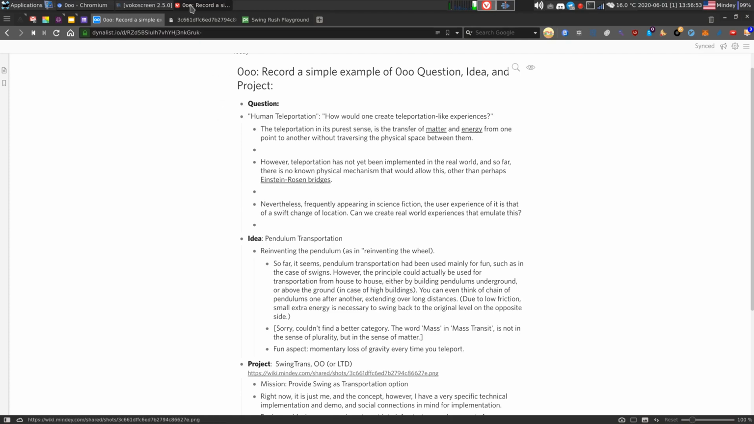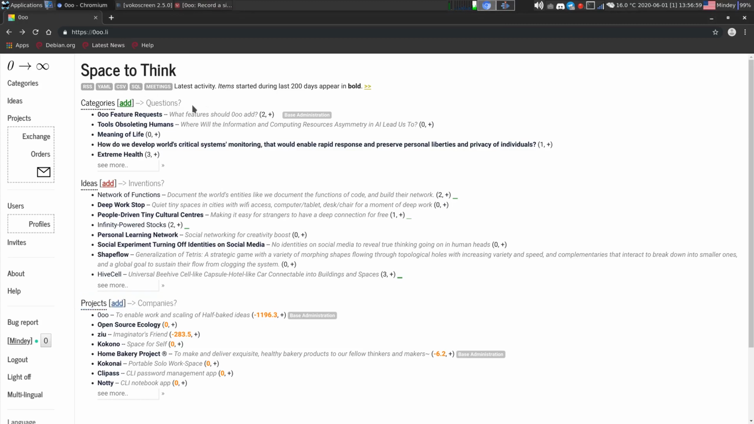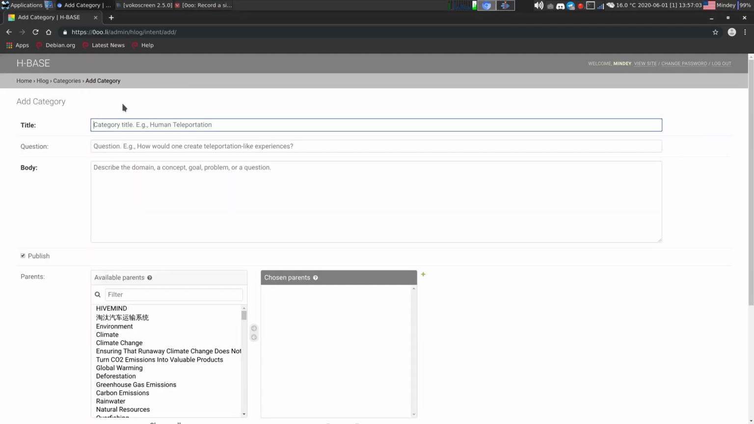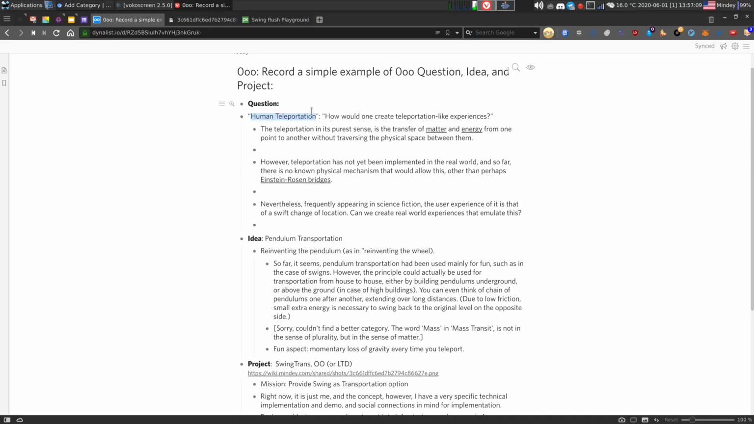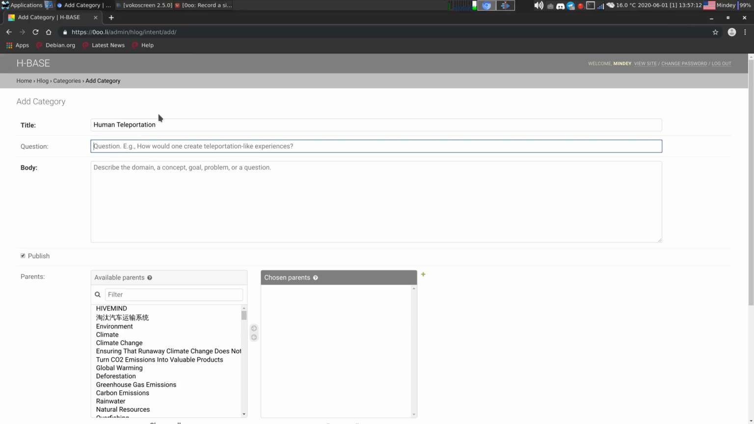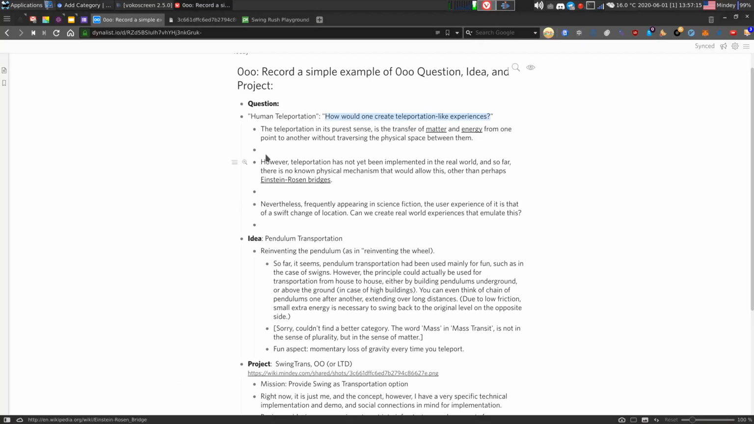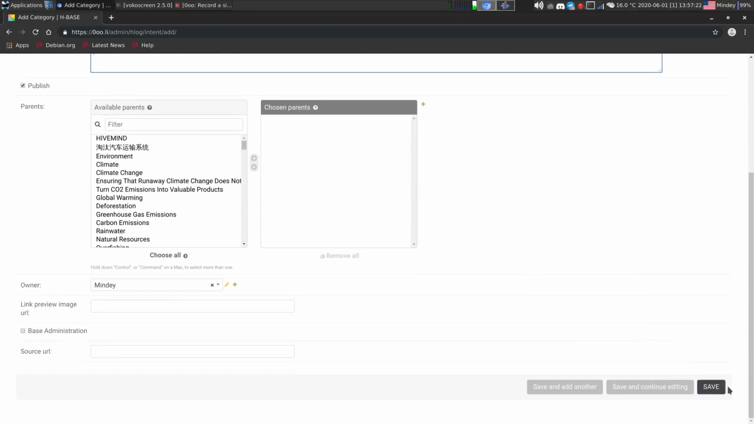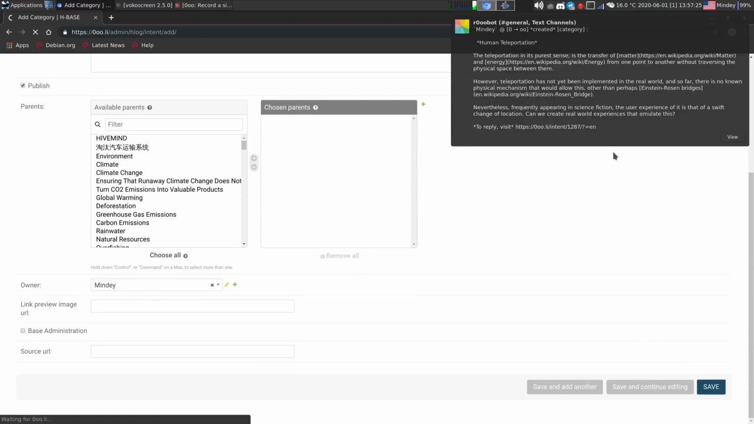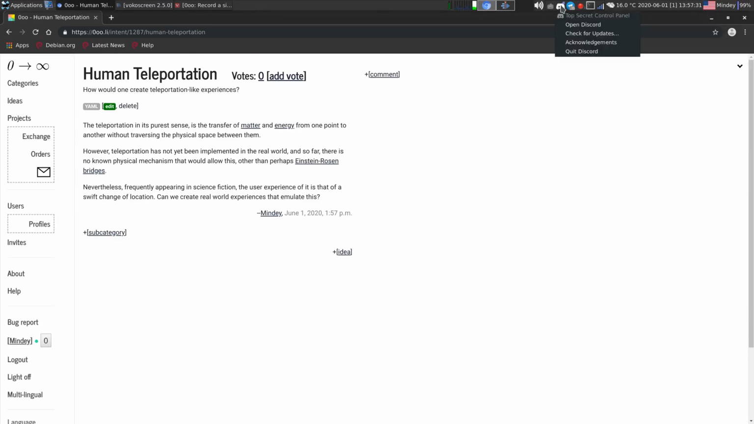So you would first ask a question or create a category. To do that, you click on categories or add a question. You can say the title of the category is human transportation. Then you can optionally enter the question and then the body of your post. Once you click, it is visible to the participants. You see the notification come on Discord about it: human teleportation. People can add comments and discuss, as well as add ideas.